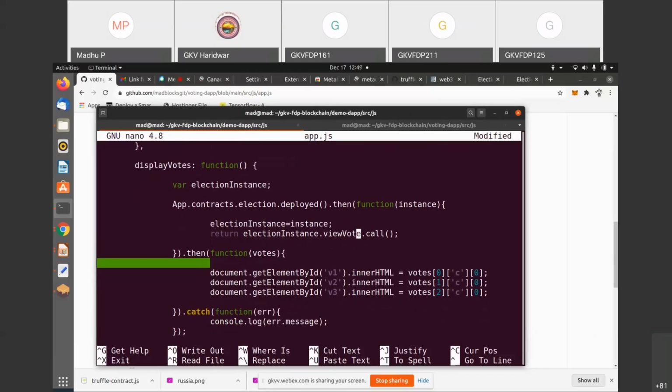So this is how you need to call the function. It's very simple to call the function. First, we have to take an instance variable, some dummy instance variable, and then we have to check whether this election contract is deployed or not. If it is deployed, then access the instance of the contract, and then using that instance, you can call the function directly by writing the function name dot call.